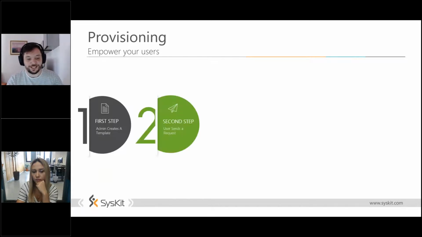The second step, of course, is allowing your users to use these templates and to send a request. The first step is done inside of the SysKit Point application, but the second, third, and fourth steps are done in our Microsoft Teams companion app. When you install a new version of SysKit Point, you're going to be able to deploy a Microsoft Teams application and then use provisioning from there. The main reason why we decided to go with this flow is to allow users to function in an environment that they are familiar with.